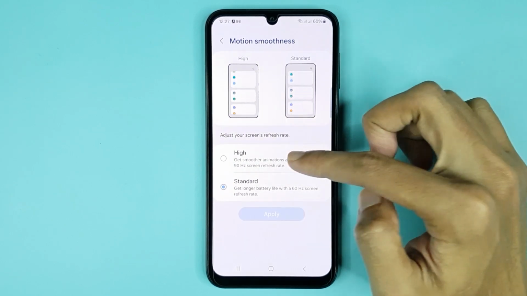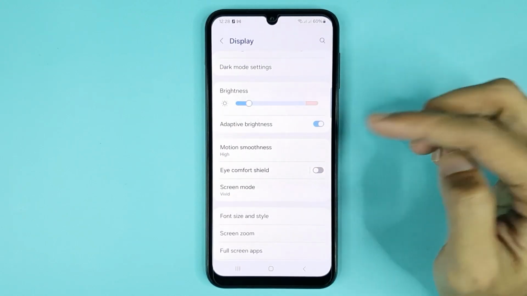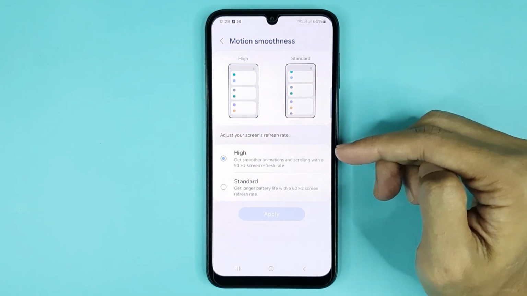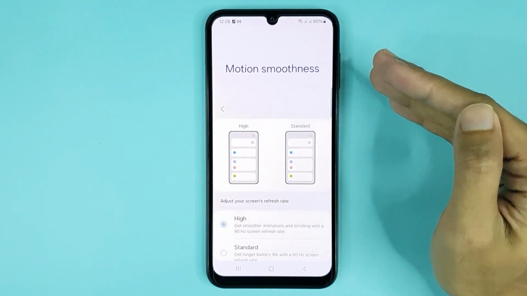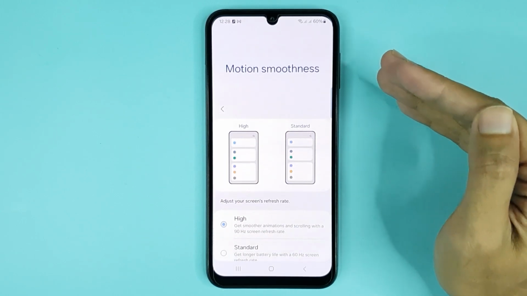If I select high and then tap on apply, now tap on motion smoothness again. Now you can see in my phone 90 Hz refresh rate is selected. And that is how you can change refresh rate or motion smoothness in your Samsung Galaxy A25 phone.